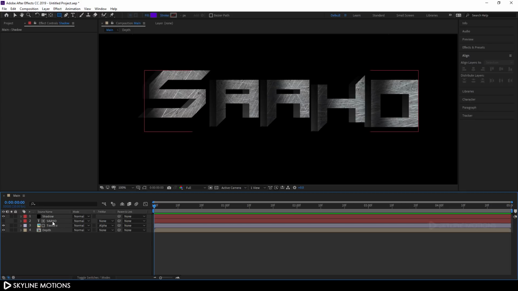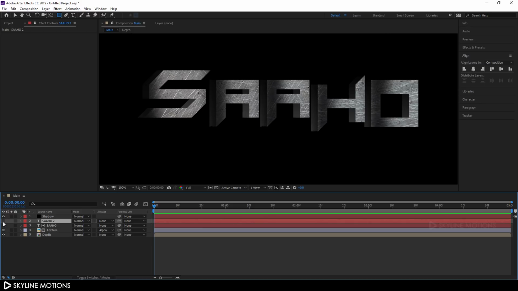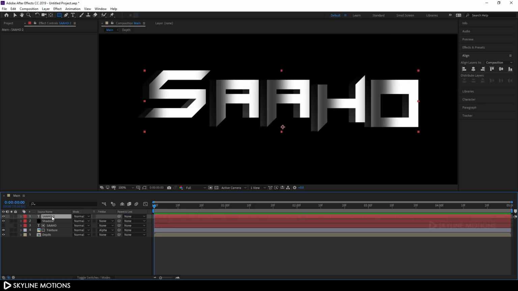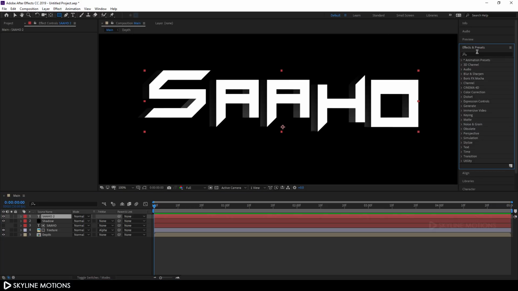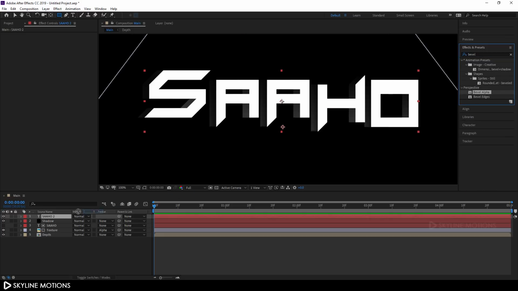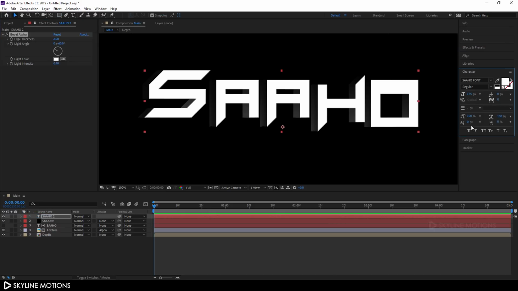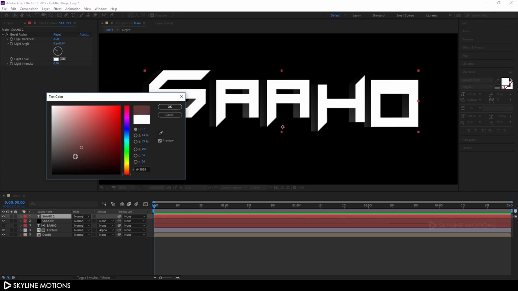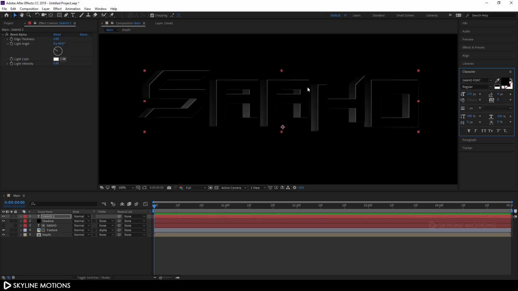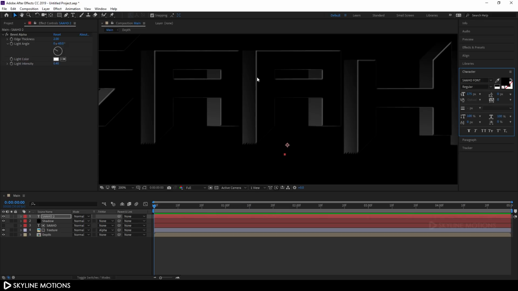So just select this text layer, hit Ctrl D to duplicate, and turn on the visibility and drag this text over this shadow layer and go to effect and preset and search for bevel alpha. So this is a bevel alpha effect. Let's apply this on the text like that and go to character and let's change the color of this text. So change this to black color, hit OK. So as you can see, we have a bevel kind of effect like that.